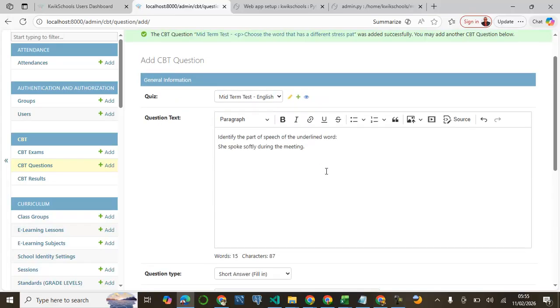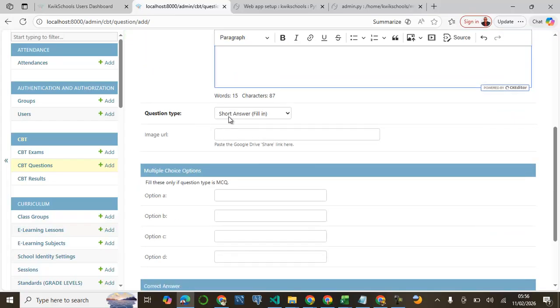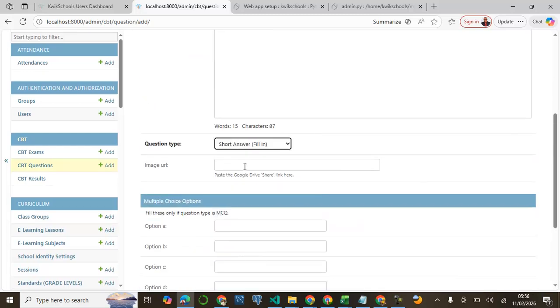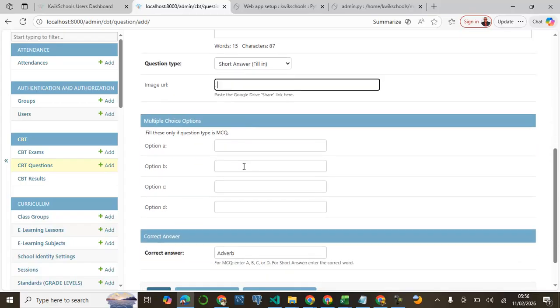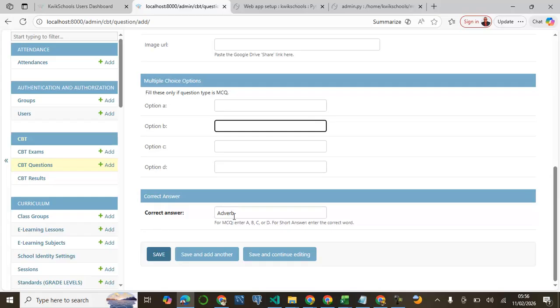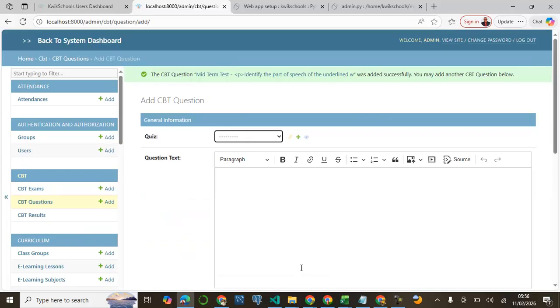So our third question is going to be a short answered question. So this is the question, and we have chosen the option short answer, that is fill in. The student has to fill in. We are not using the multiple choice, so we pick the short answer. If there are images you want to attach, remember you can put the link to the image here. Here we are not putting the options like before, rather we put the correct answer, adverb. So for this, either the student types it as lowercase or all caps, it is still going to give the correct answer. So we save and add the last question.